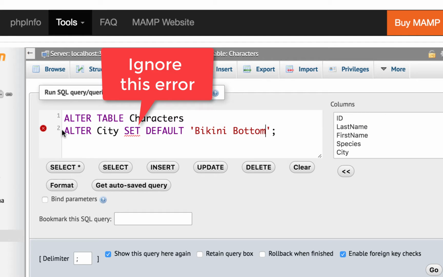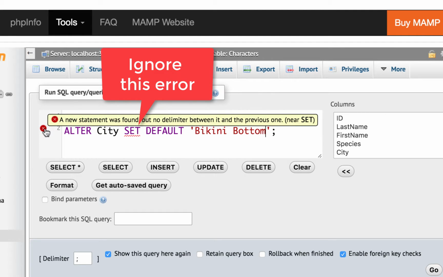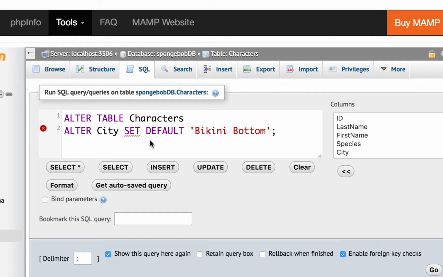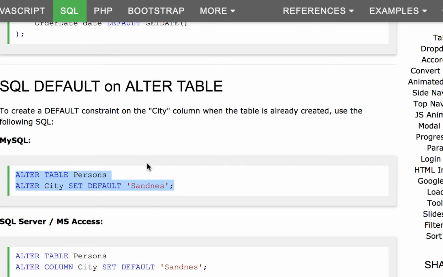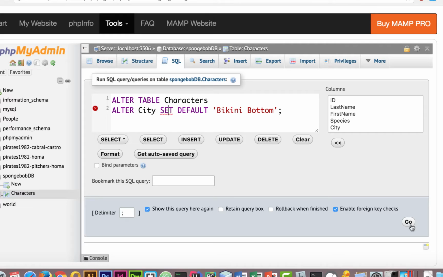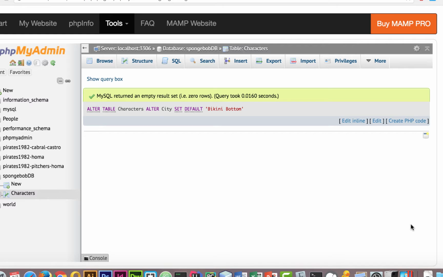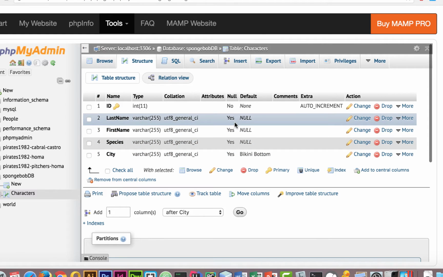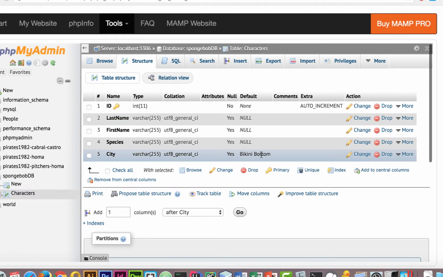Now it's giving me an error. New statement was found, but no delimiter between it and the previous one. Alter table characters, so I'm missing something here. I thought I just copied it, but let's see what it has. I'll hit go, and it worked. So I don't know, it was giving me an error there, but it actually worked. So everything looked okay. So that worked okay. So now it's telling me the default is Bikini Bottom. So everything's okay with that.